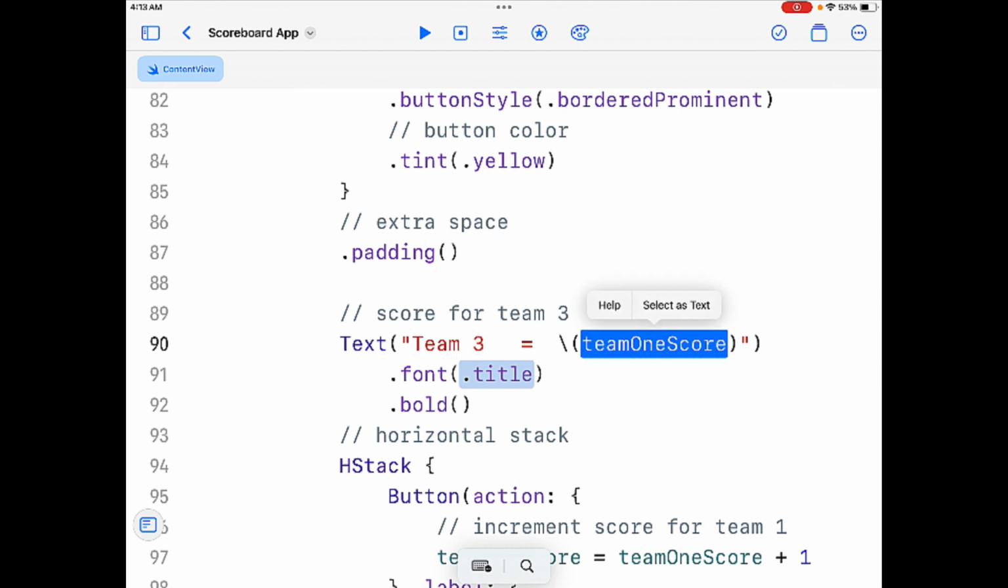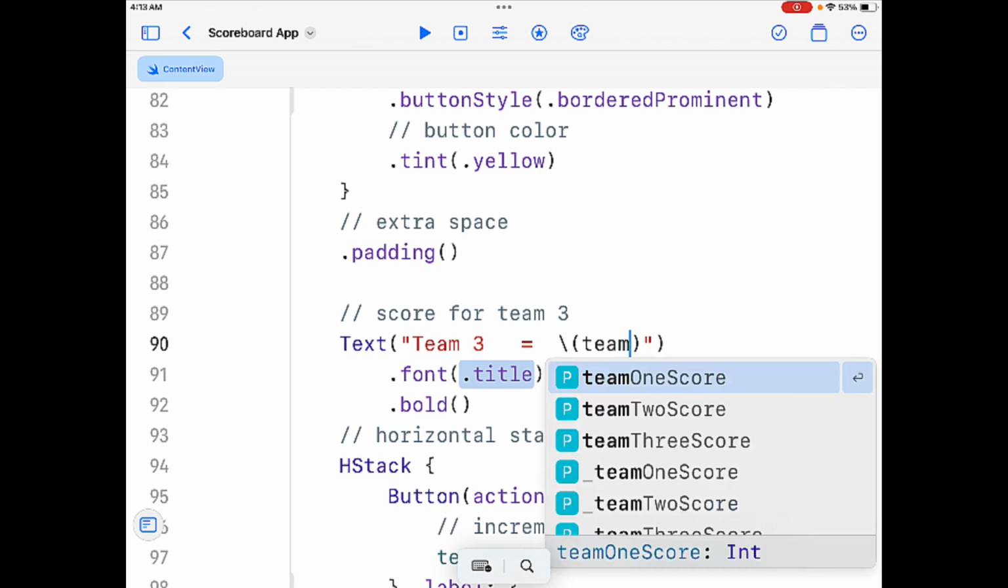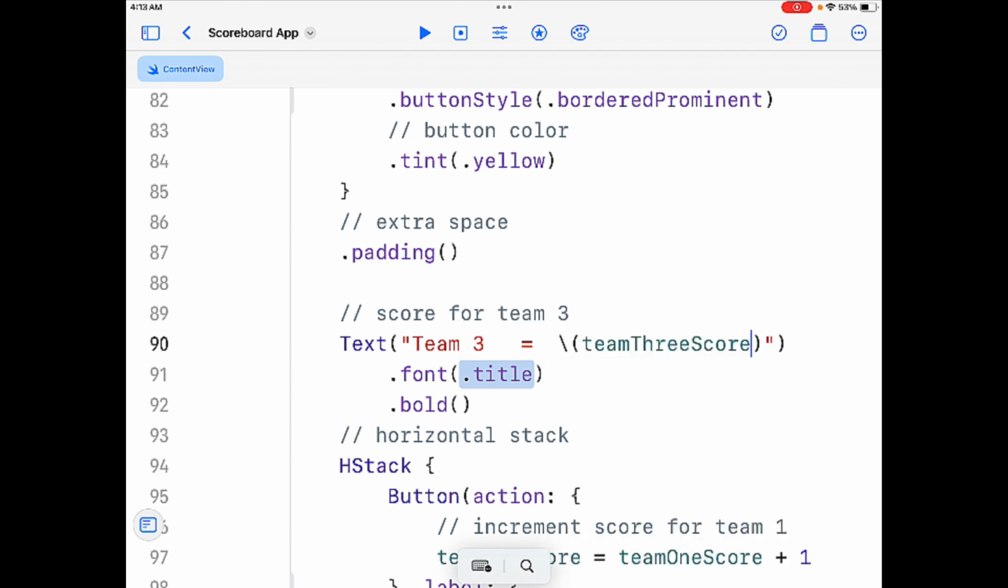So let's change this variable. Tap on team 1 score and let's start typing team 3 score. That'll pop up for us. We can select that variable team 3 score and tap return. Now we're going to have the current value of the variable team 3 score show up on the screen.